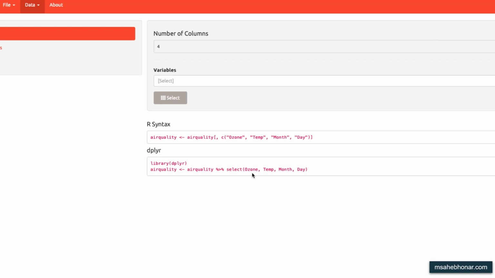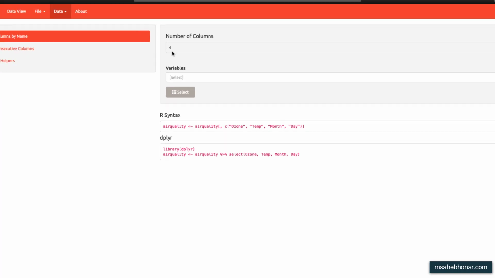Within select, we are passing the columns we want in our output. Also, we do not have to refer to the column names as strings. We could use the column names without quotation. Now we still have 153 rows, but we only have the 4 columns chosen using the select function.